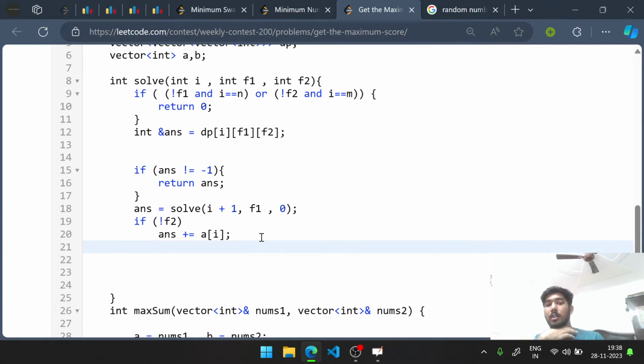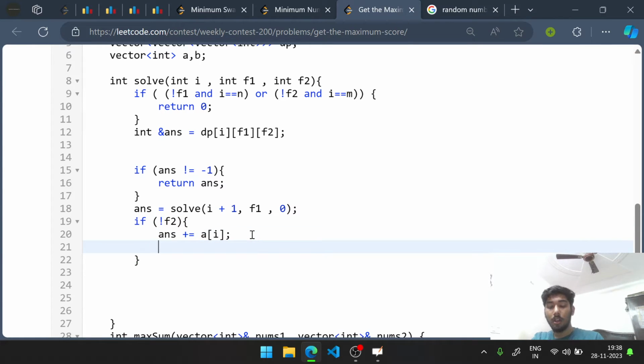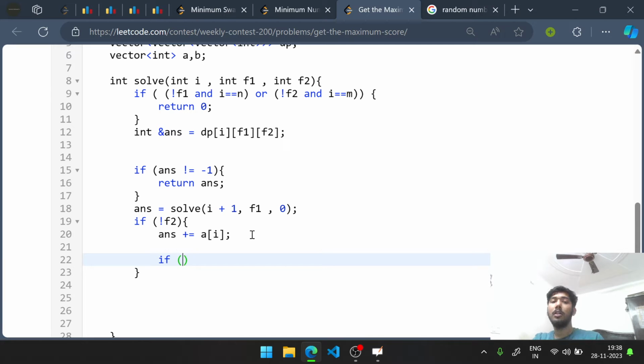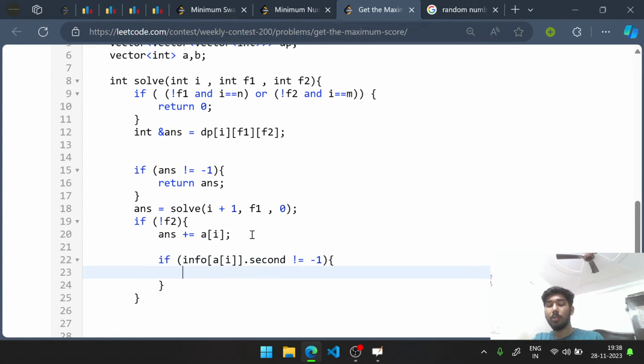And then if in this case also, it is present, if I have not used, and if info of a of i dot second is not equals to -1, then my answer will be equals to maximum of answer comma solve of info of a of i dot second comma, now this is the, oh, but it's weird, because you don't know which array you are at. Oh man, you are done.